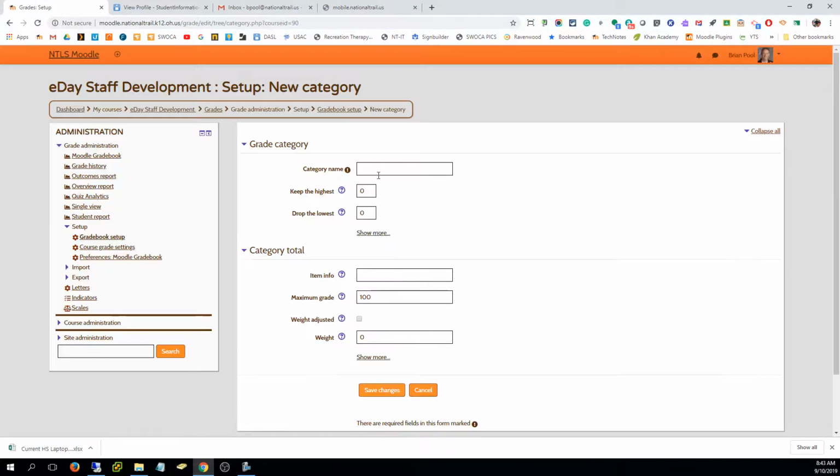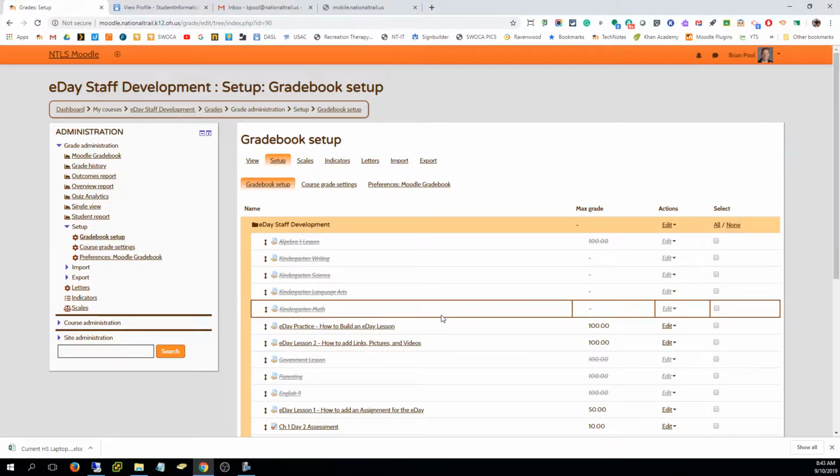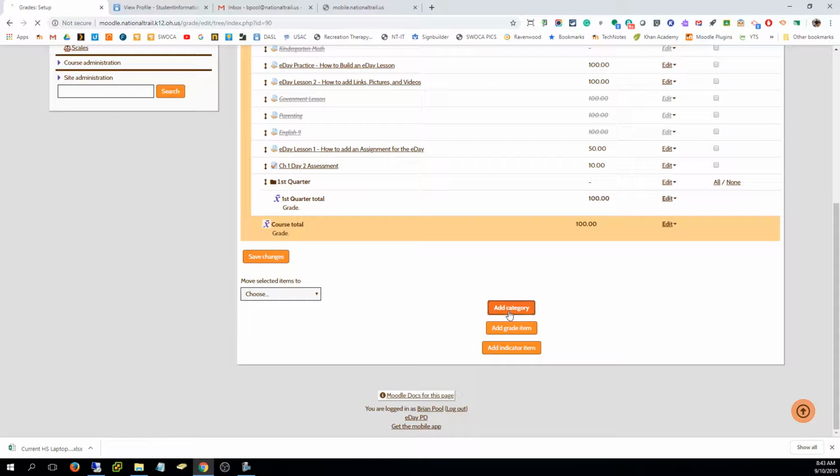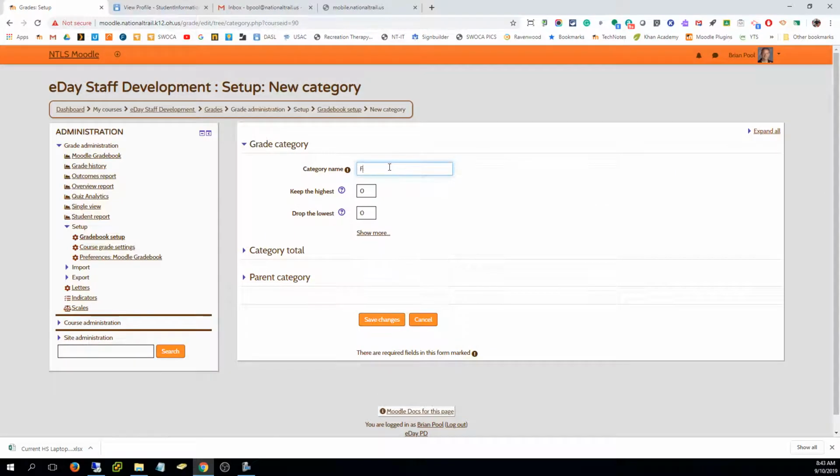So first of all, I'm going to make a category called first quarter. And you would want to make categories for all your quarters, and first quarter is going to be worth 100 points. I'm going to save changes, and inside first quarter I'm then going to make one, and we're going to call it our formative grade, if I could spell formative.